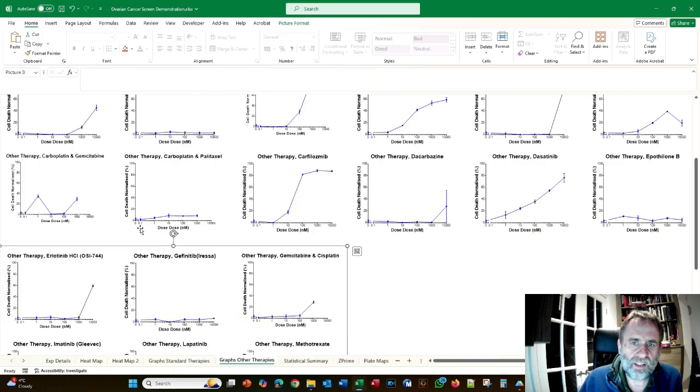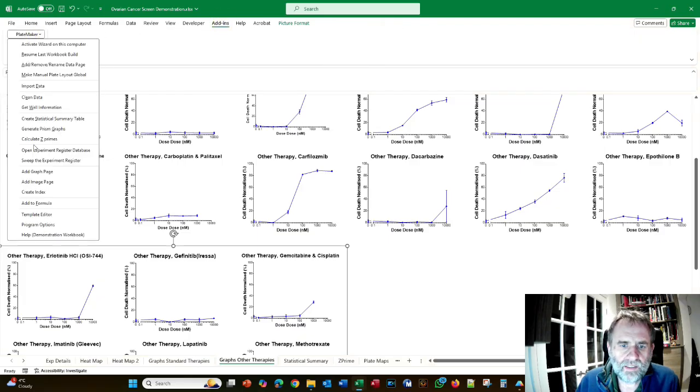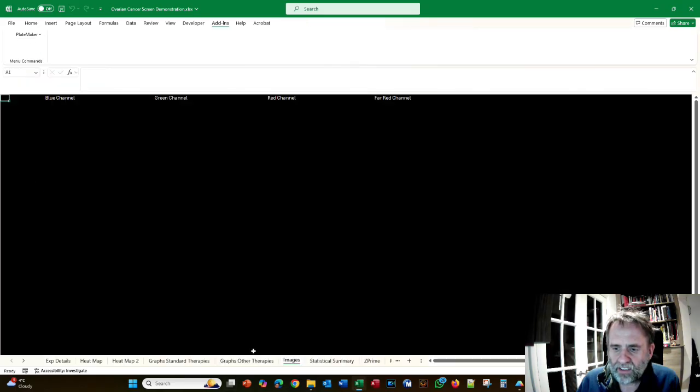Now, let's imagine that you're handing this file back to a scientist, and let's imagine this is a high content screening experiment, so you also want to show images, various microscope images of the cells from which the data is derived. You can also add an image page, and I just do that here, so add image page, and you can see that it puts the image pages after the graphs but before the statistical summary.